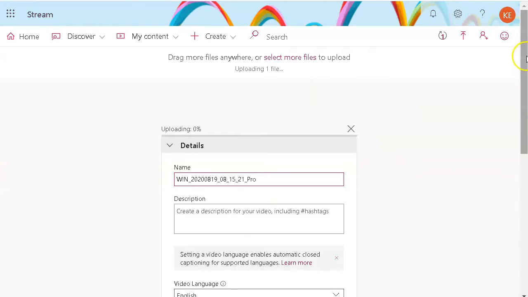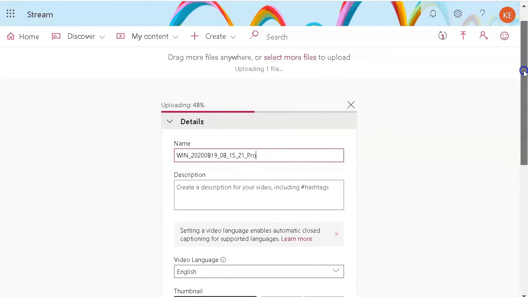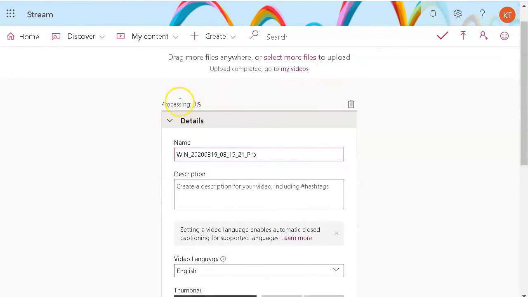Now it will create a queue while it is processing. It uploads it, then it processes it, and the processing takes a little bit of time. So while it's doing that, you have the option to name the video. So I'm just going to put Stream Demo, a description. My D key is sticking, so it's hard to get it to type. There we go.